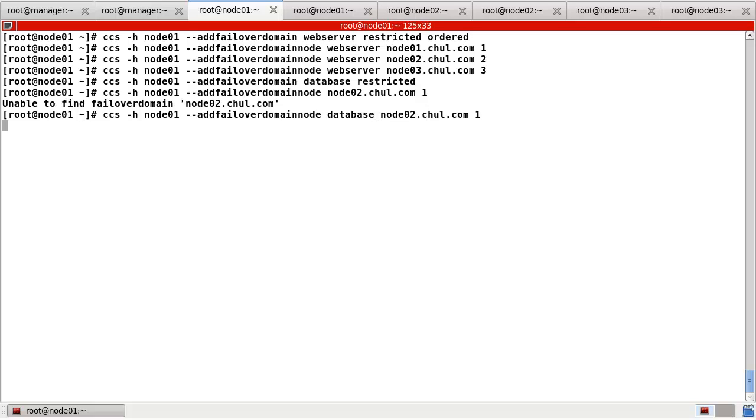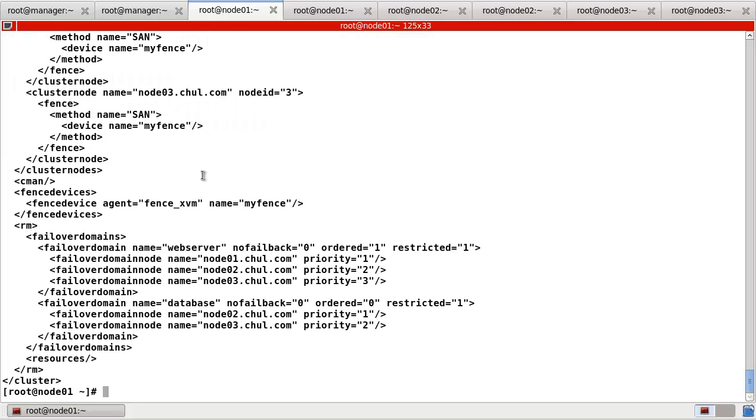Okay, database, the domain node name. Okay, and after that, node 3 and priority 2. Okay, and after that, let's check this configuration. Let's check here, the failover domain part. So web server: no failback, ordered and restricted enabled, and the priority numbers node 1, node 2, node 3, with priority 1, 2, 3.